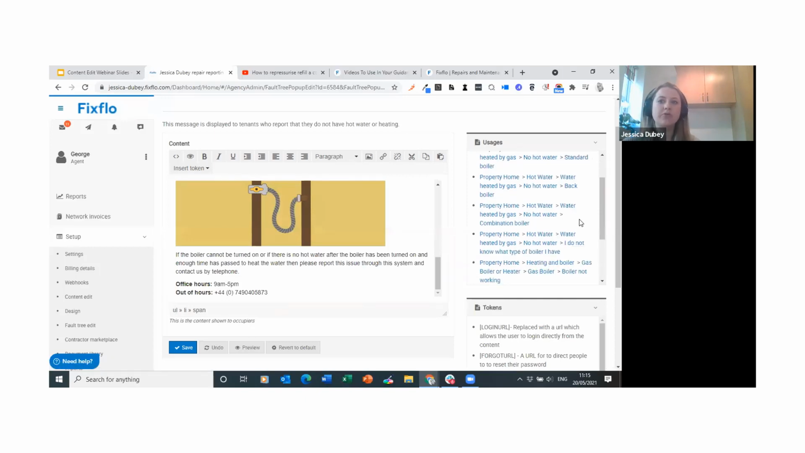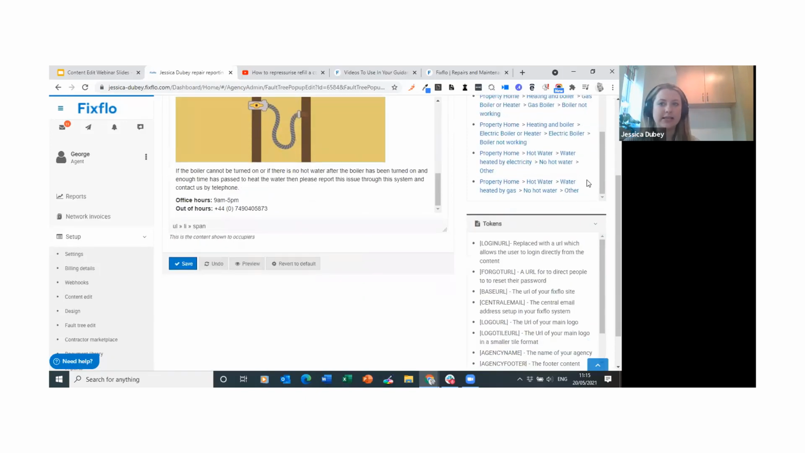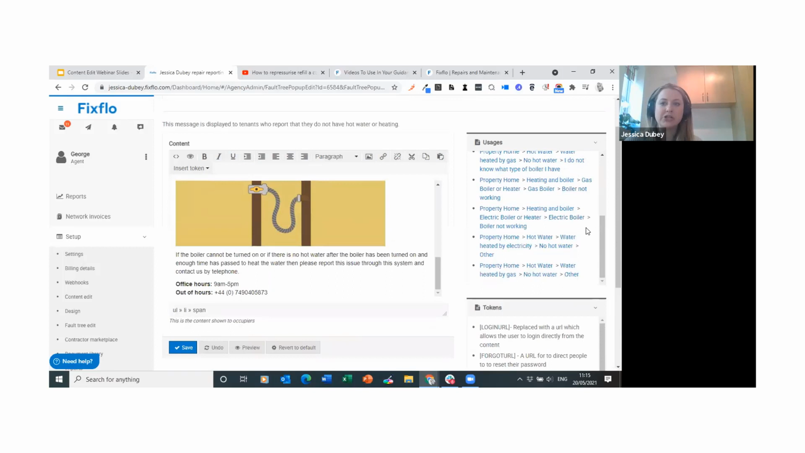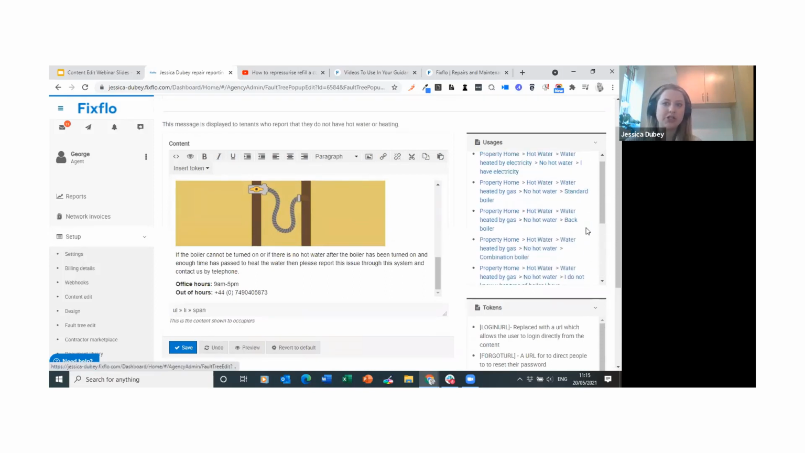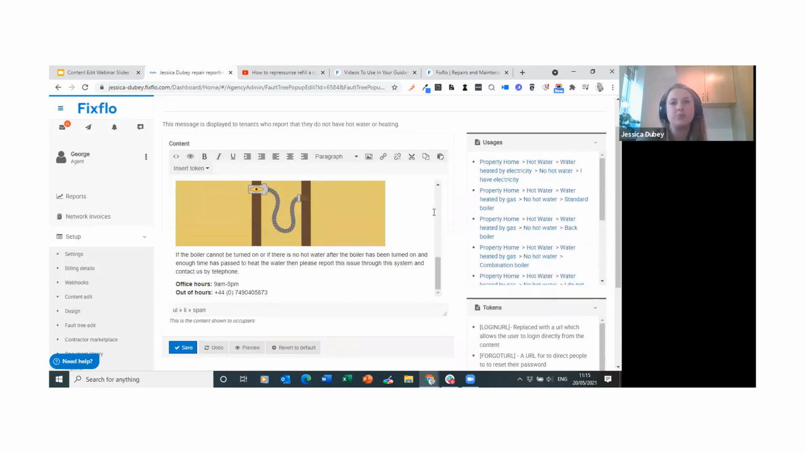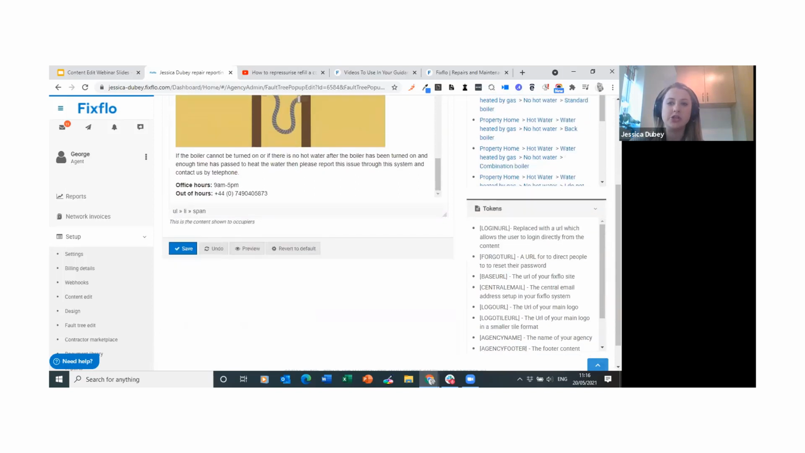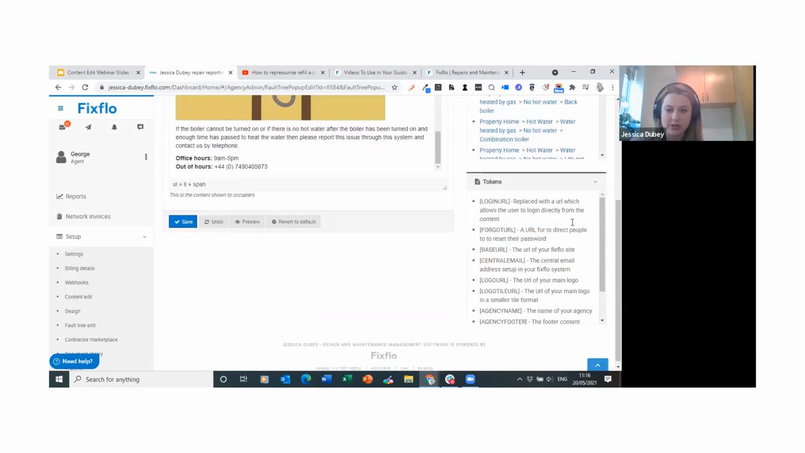You can see all of the usages here, and this has its own little scroll bar. So you can scroll through to see the usages, and you can add this pop-up to more fault tree options as well. And again, I will show you that later on in the webinar. That's not available just here. So this is showing the current usages, and just underneath usages, you will notice there's a section called tokens.